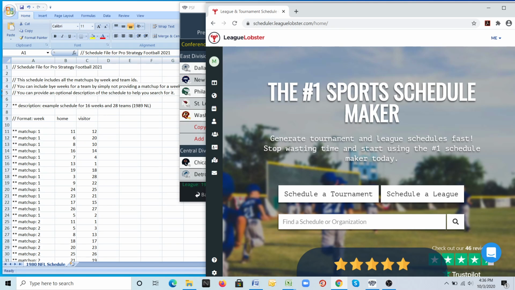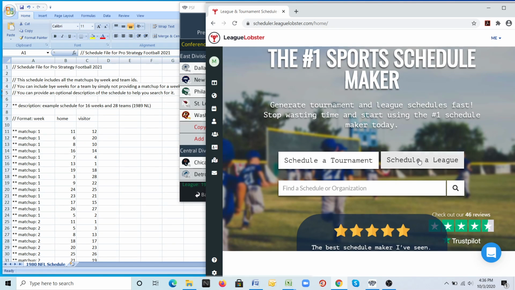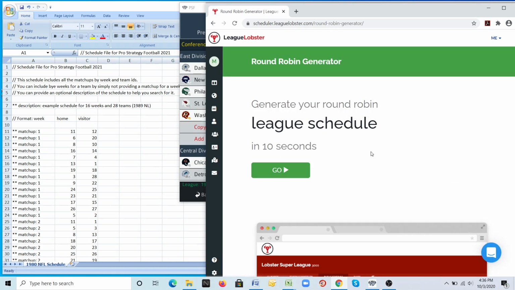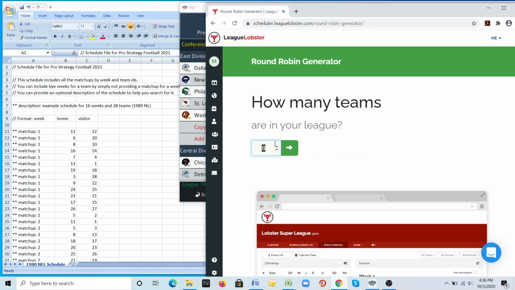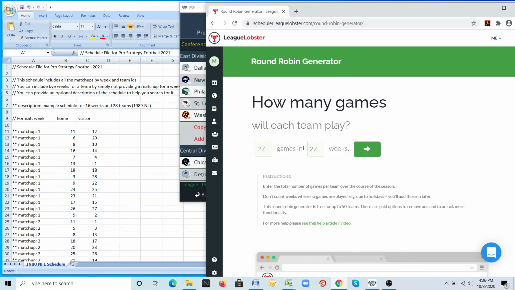So if I just want to create matchups between all 28 teams in this league, and everybody plays 16 weeks, and to me it doesn't matter about conference divisions, anything, I just want everybody to play. All right, well, what you can do is go to Schedule a League, and we'll hit go. Now I'm going to say there are 28 teams in the league, and I want them to play 16 games in 16 weeks.